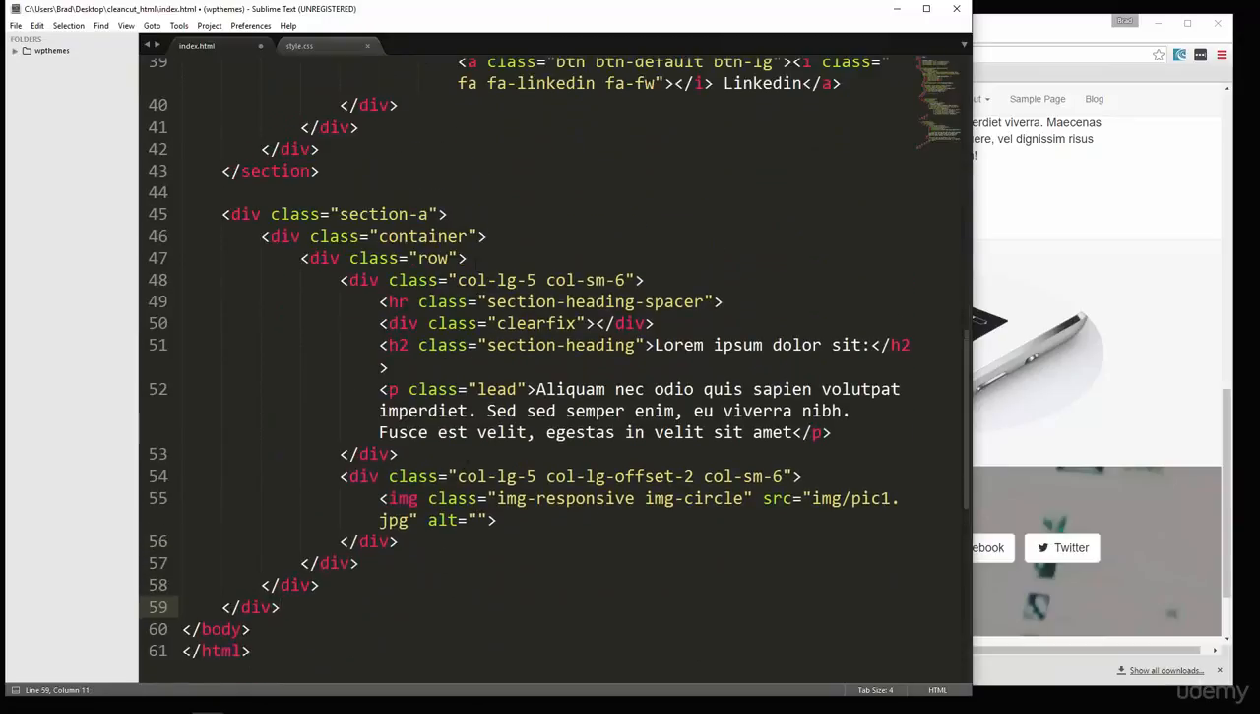So this is section A. Basically we have a container with a row, and then we have a 5-column div, or 6 when the browser is small, and then we have the 5-column over here which has the image. This one just has the H2 and a paragraph. So pretty simple.